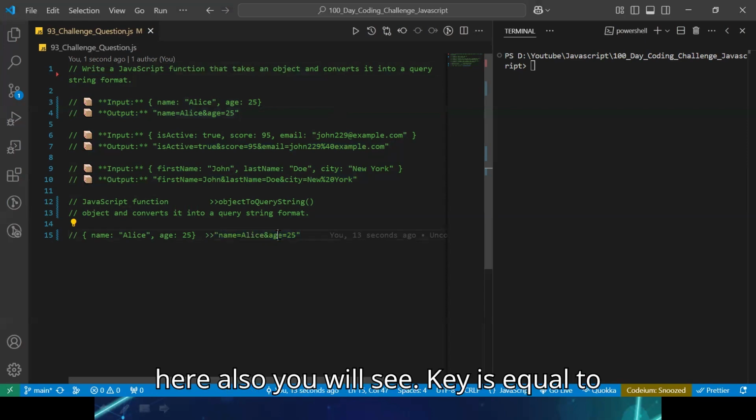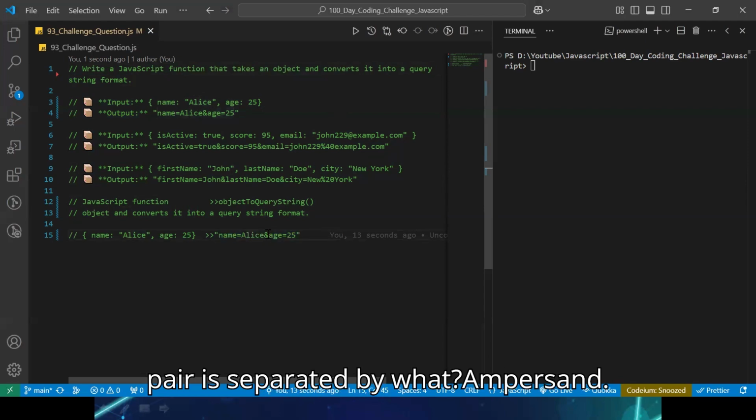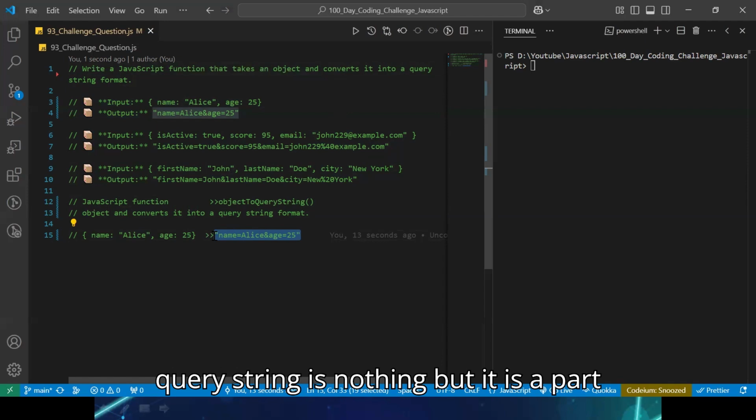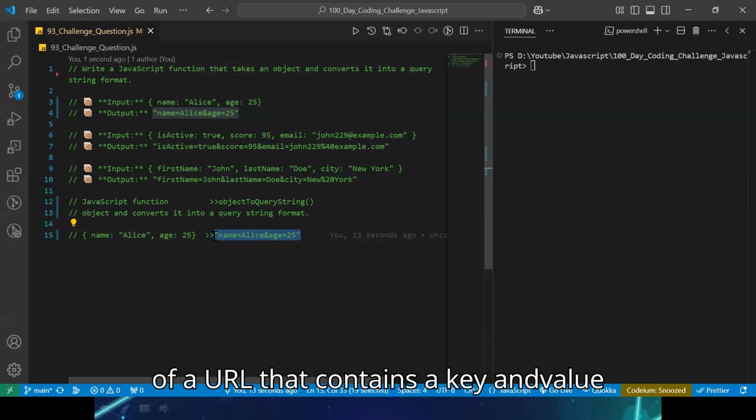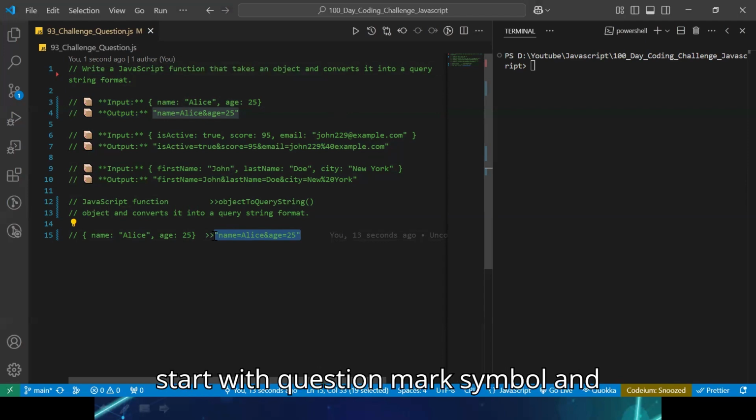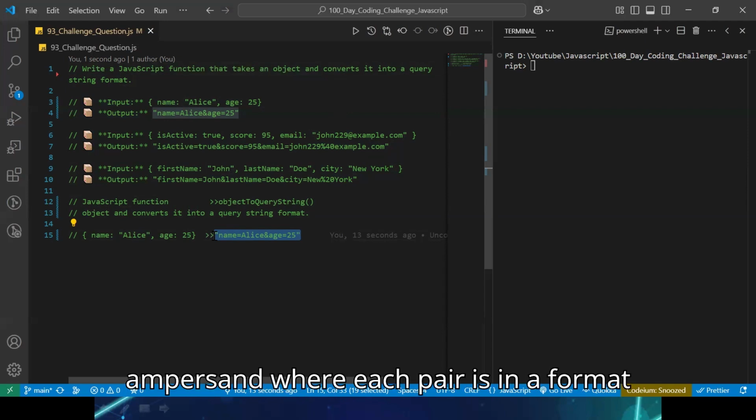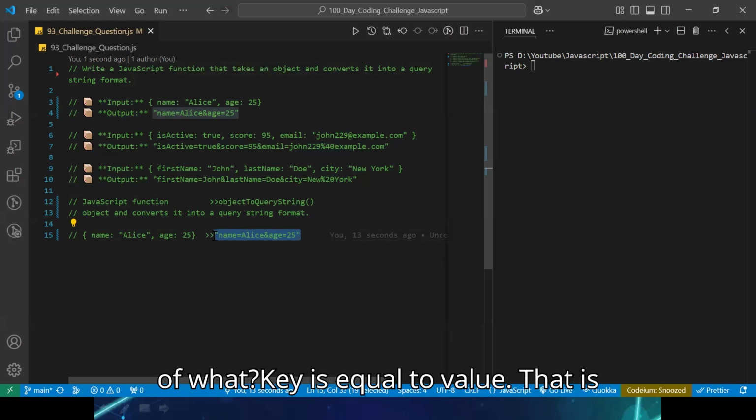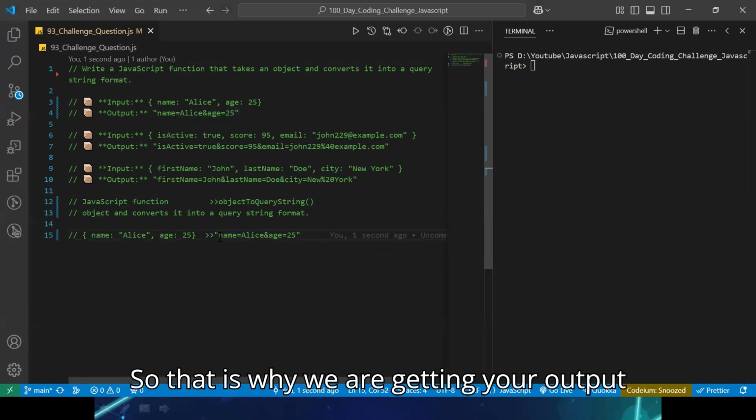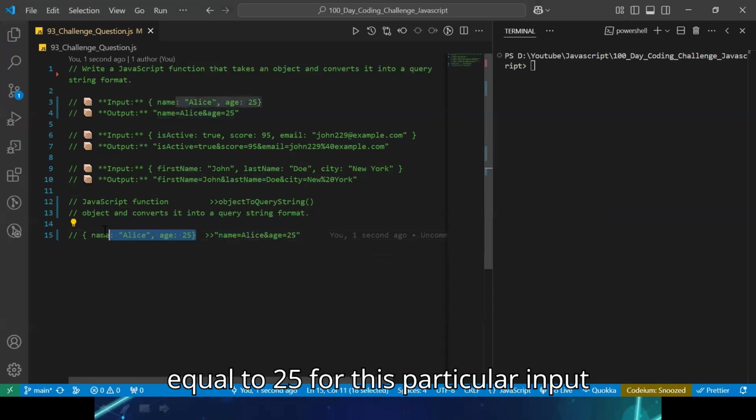That is what you will see here also. Key is equal to value, and each key and value pair is separated by an ampersand. So that is what I have said, that a query string is a part of a URL that contains key and value pairs. If it is in the URL, it will start with a question mark symbol and separate key and value pairs with an ampersand, where each pair is in the format key equals value. That is why it is in this particular format. So that is why we are getting the output name=Alice&age=25 for this particular input object.